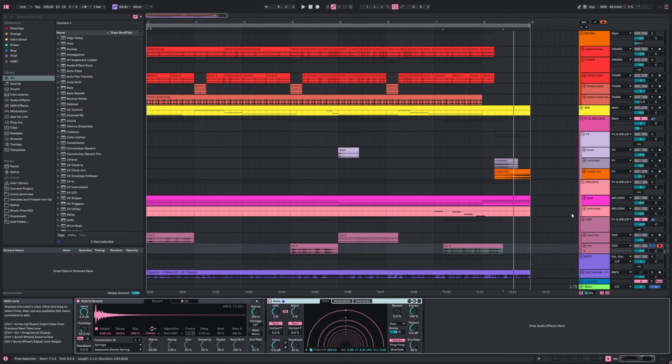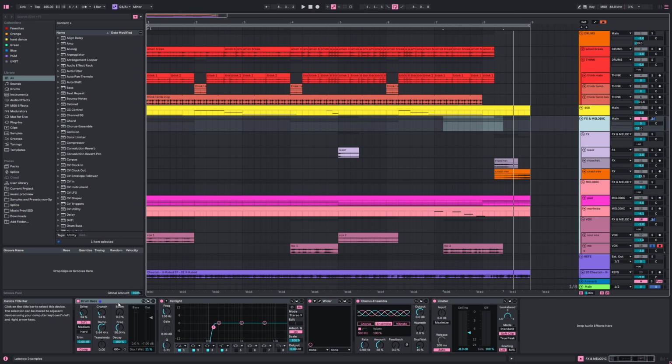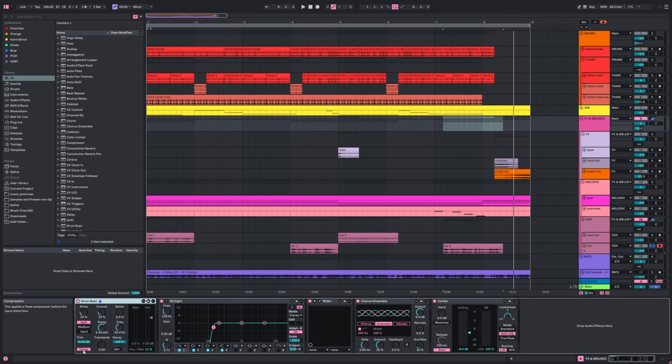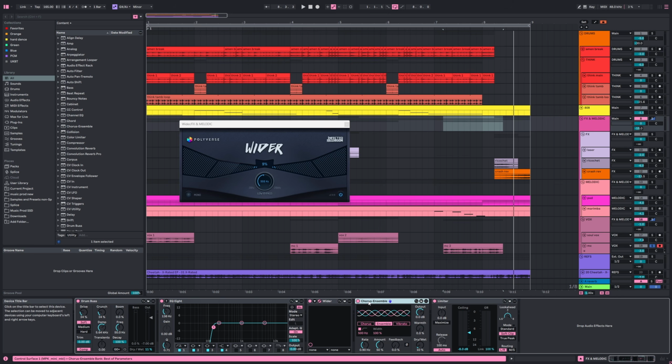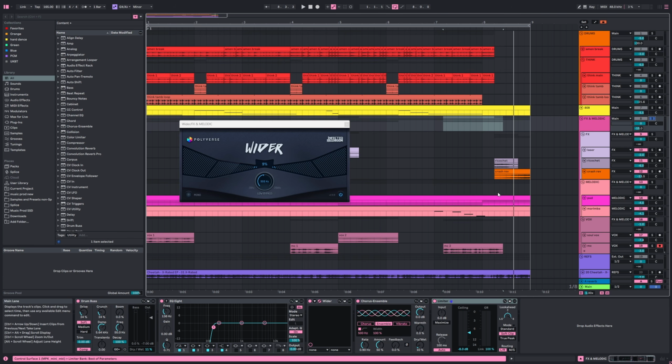Finally, on our overarching group, there's drum bus compression, although it's only at 11%, EQ to keep the lows controlled, wider and chorus ensemble, plus a limiter to catch any peaks, although it's not really doing anything here.